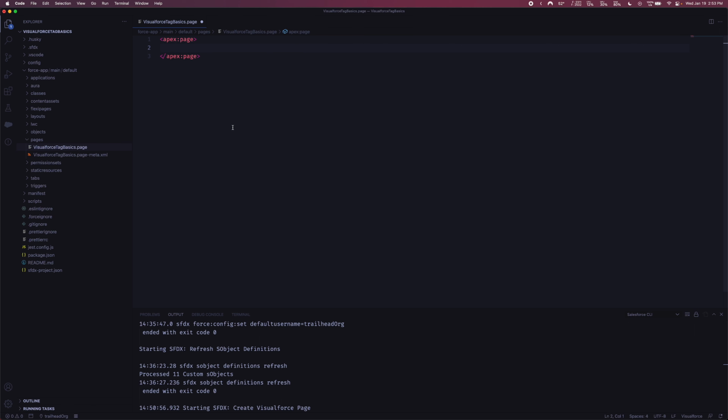So pretty much all your markup is going to be inside of this Apex page tag. And like I said, this is probably going to be a series of videos. So I'm going to start with just the basic tags for today. I won't be jumping into controllers or standard list controllers or custom extension controllers. Those will be their own videos. For now, let's go ahead and go over some simple tags.